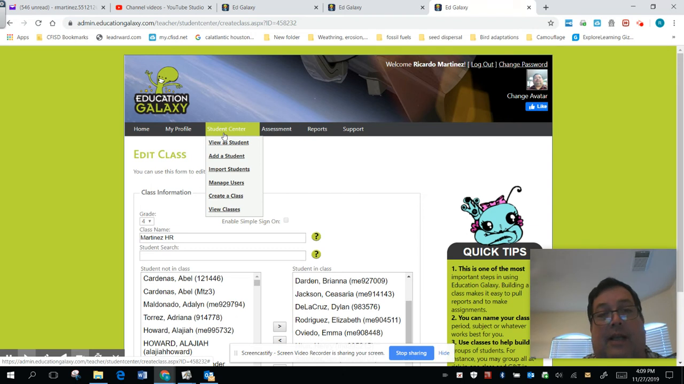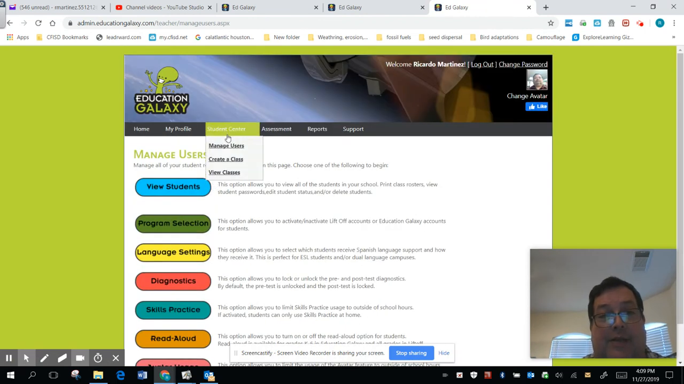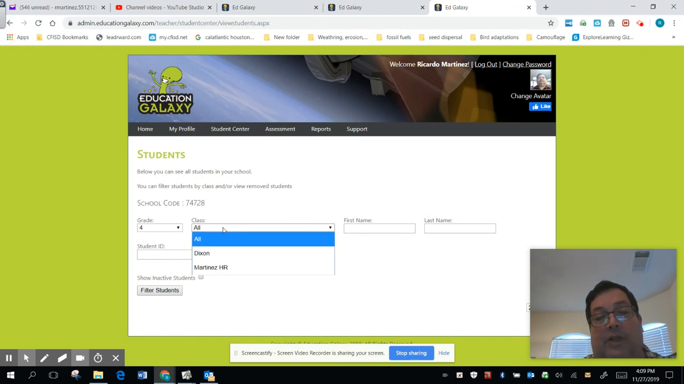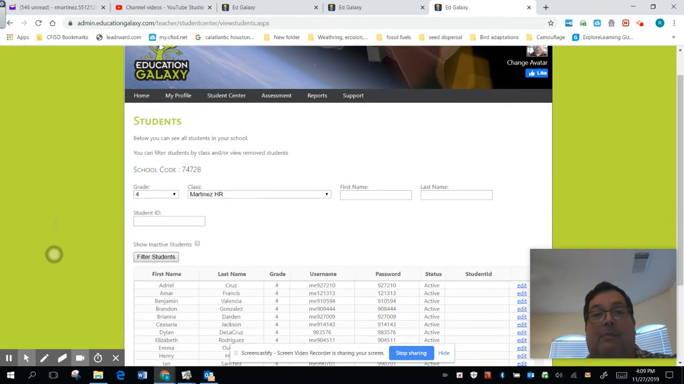And that concerns not only creating the classes, viewing the classes as you did just see me handle, or create. Let's go to manage users. And under the manage users within the Student Center, the first one that I'm going to ask you to look at is the view students. Here in the view students, all you have to do is select your grade level. Once you choose your fourth grade level and you already created your classes, you can see who your students are and filter your students. Why am I doing this?